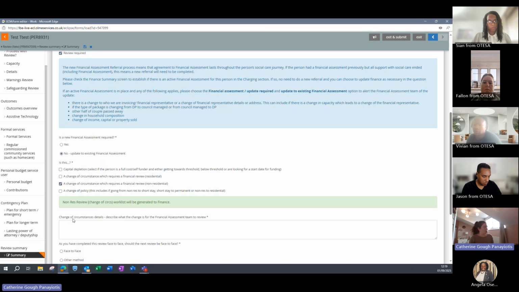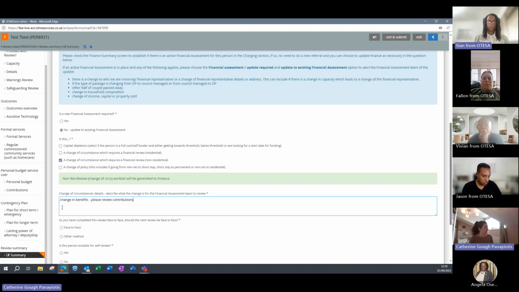And then you can detail in this box here. So let's say change in benefits, please review contribution. You might put a bit more detail in there, but that's effectively what you need to tell finance: that something has changed for them to pick up and do the financial review.